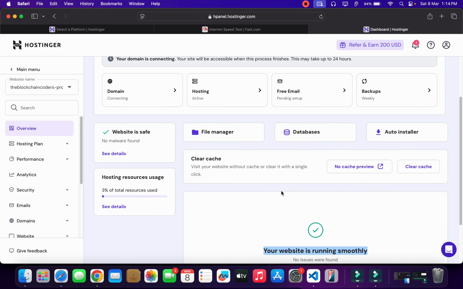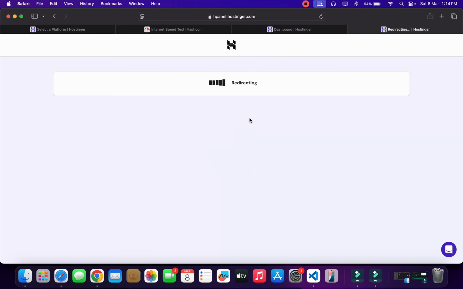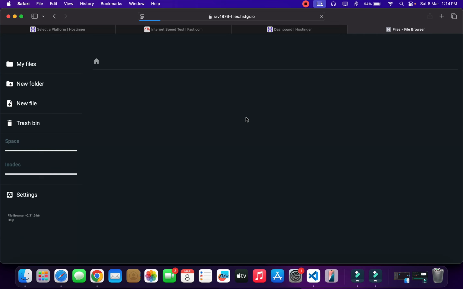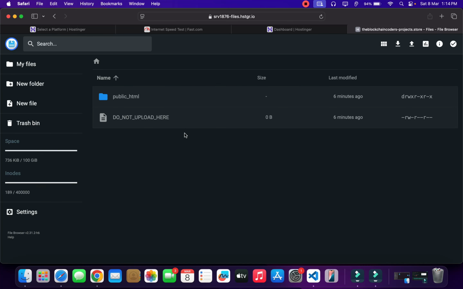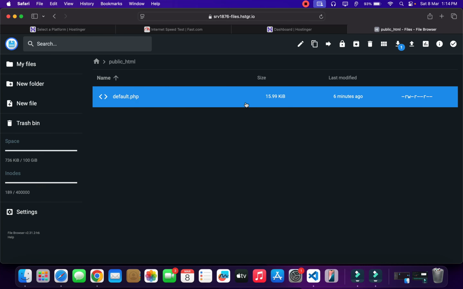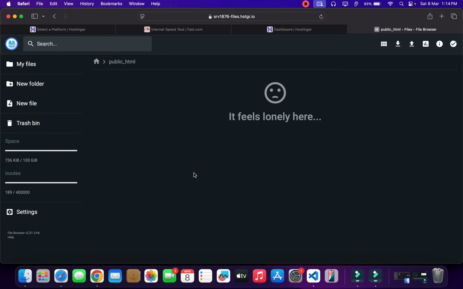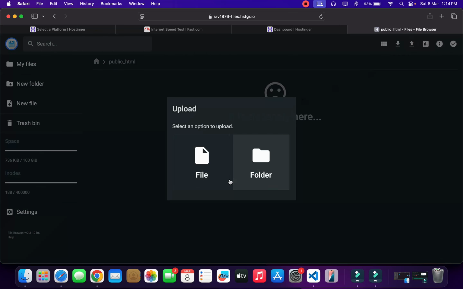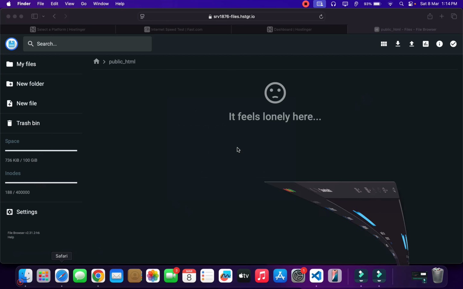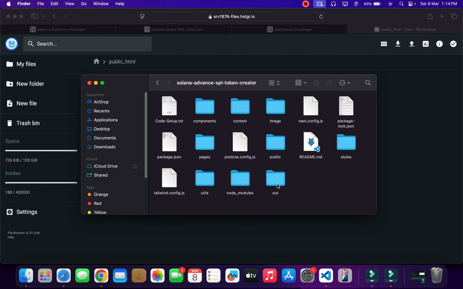Now to upload the code, all we have to do is click on this file manager, and it will open this particular modal, and from here you have to upload our file. So we simply click here, open this particular folder, and we can delete this one. It's not that important. Simply delete this one, and we have to upload the folder. Click here, and here we can upload a folder or upload a file. So I'm going to close this one and open my project which we have here. This is the one we have, and this is the output folder we have generated.